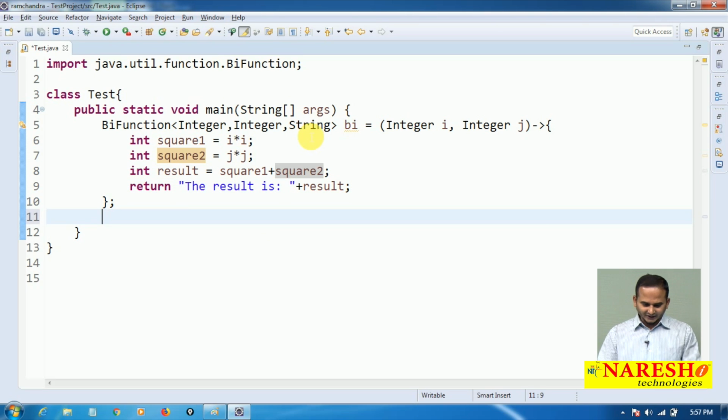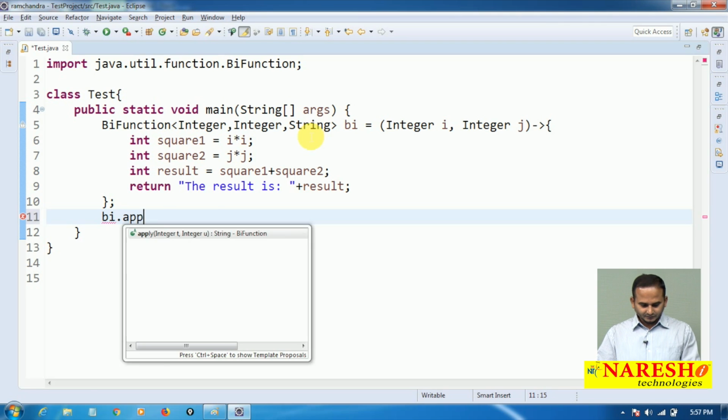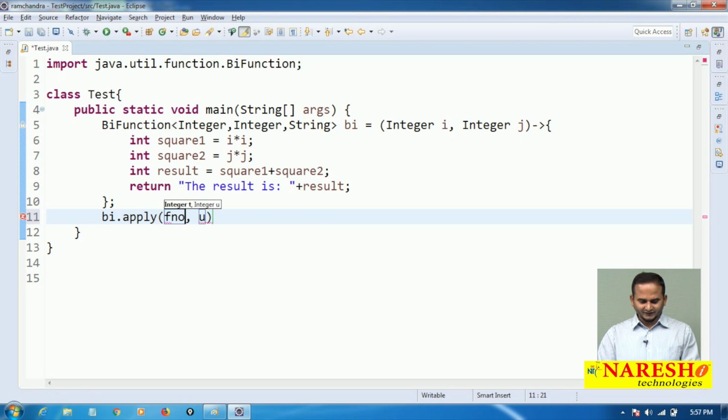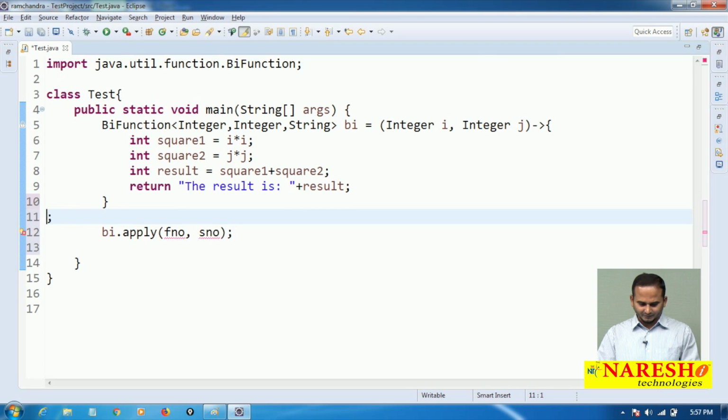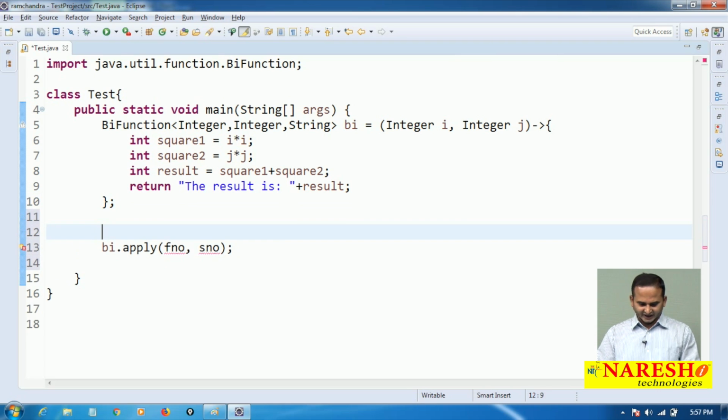Now, whenever we call bi.apply, let me take fno and this is sno. What are this fno and sno? These are the two values which I am going to read from the keyboard by using the Scanner class. So, let me create the Scanner class: Scanner scan equal to new Scanner(System.in).